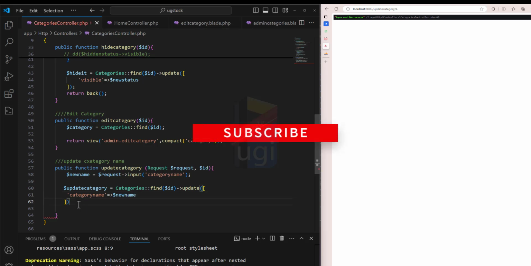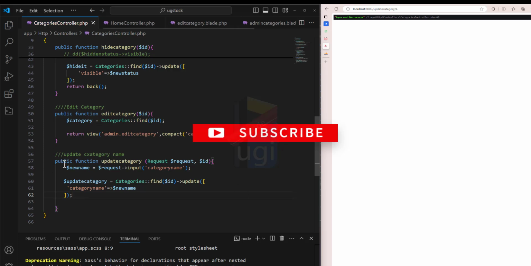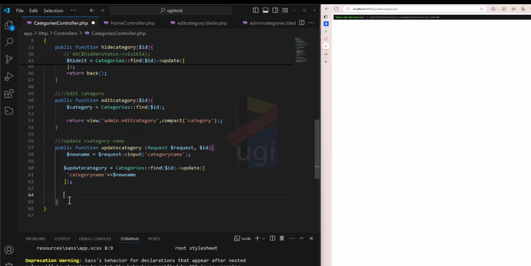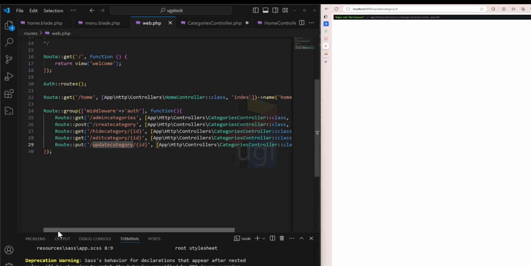Okay, so after updating, what do you need? Did I do away with the die dump? After updating, what do you need? You can choose to return redirect to this particular view, or to another particular route or view. Which route is it? Categories? Let me see, what's the route? Admin categories. Return redirect to admin categories.